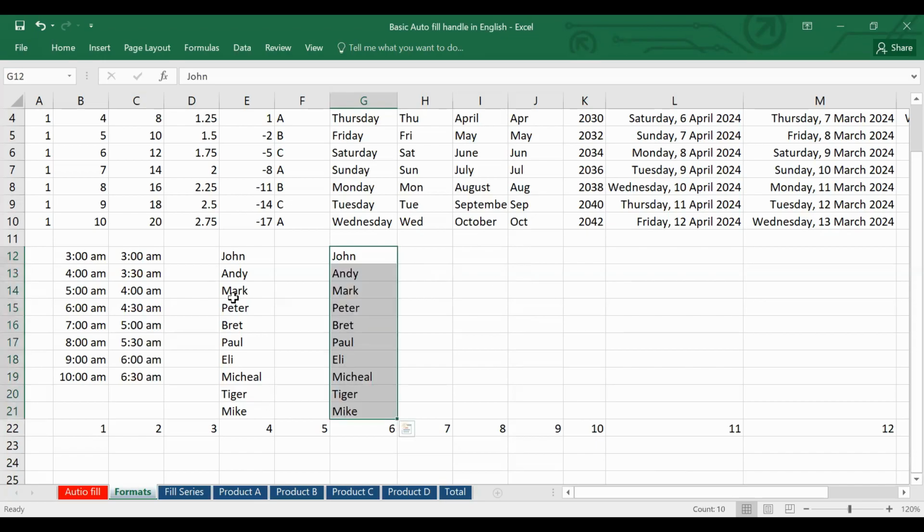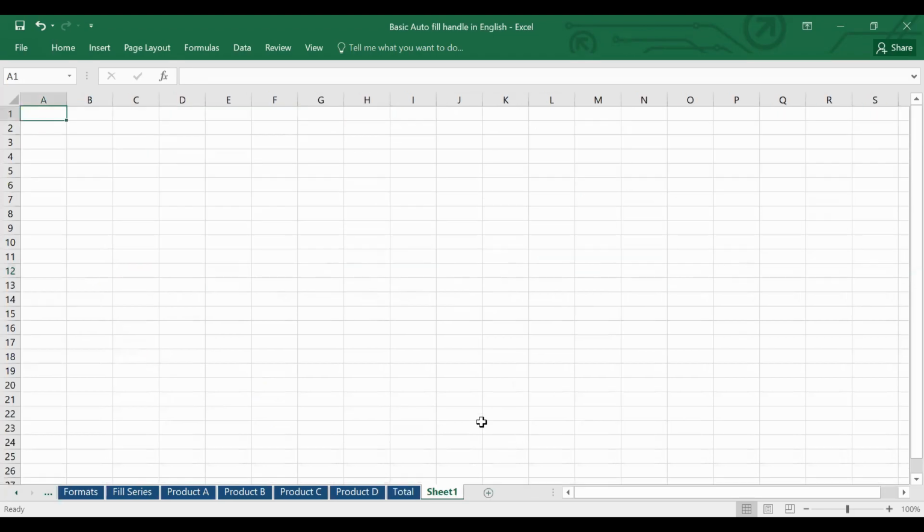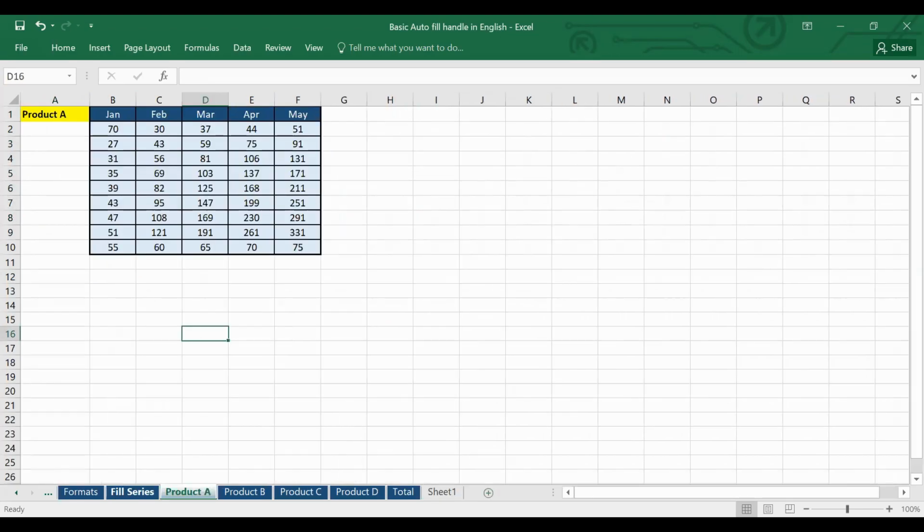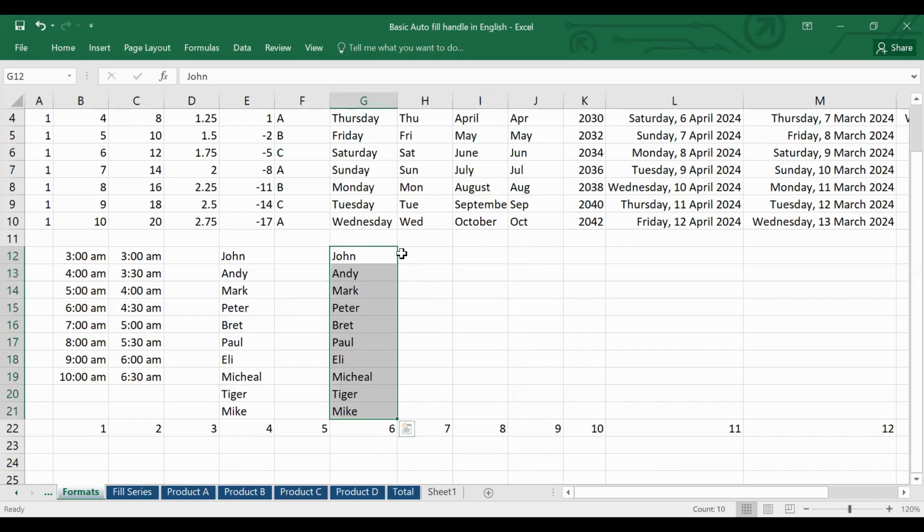How is it possible? Not only here, right? If I type John here and drag to wherever I want, it will fill with that same name. So how does this happen? We are not giving any patterns here, no? Excel also doesn't identify the names because these are different names. Actually, how it happens is this list is already created. I created a list.